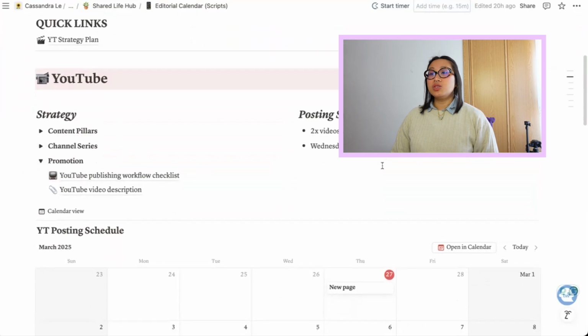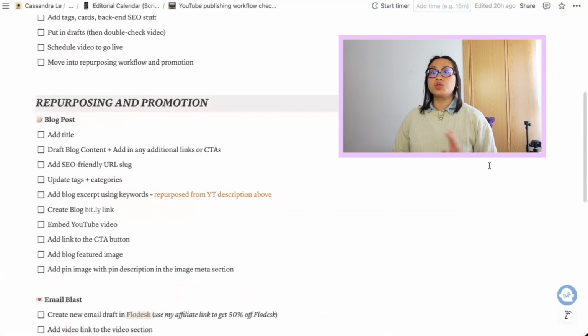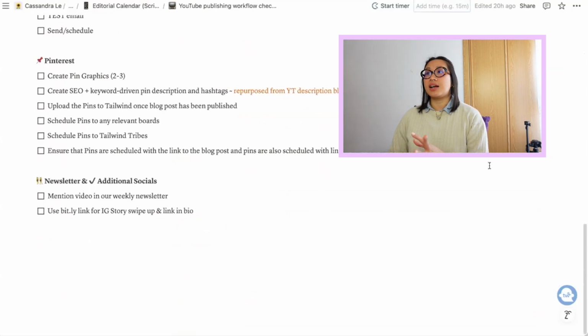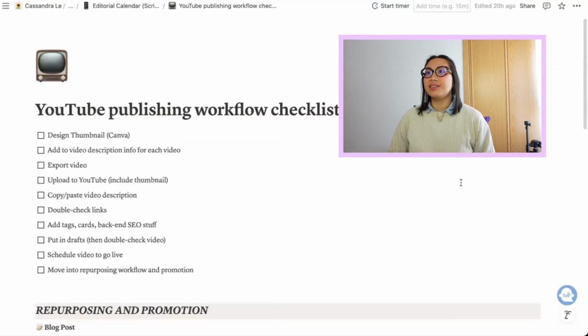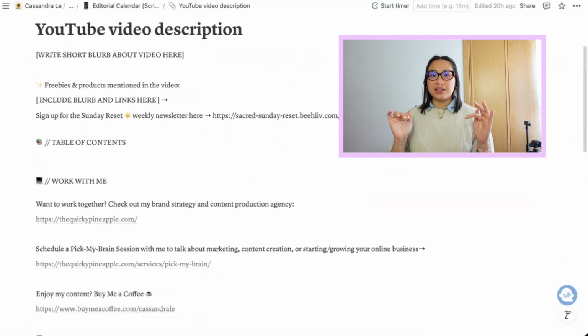I also have a YouTube publishing workflow checklist. I actually got this checklist from Jules Acree because she had it as part of one of her free templates. So I've included it here because I saved it for myself. And then I also have a YouTube video description. This is the video description that I use for publishing my videos. I have it here mainly because I wanted a template that I can copy and paste every single time instead of trying to redo the same thing all the time.